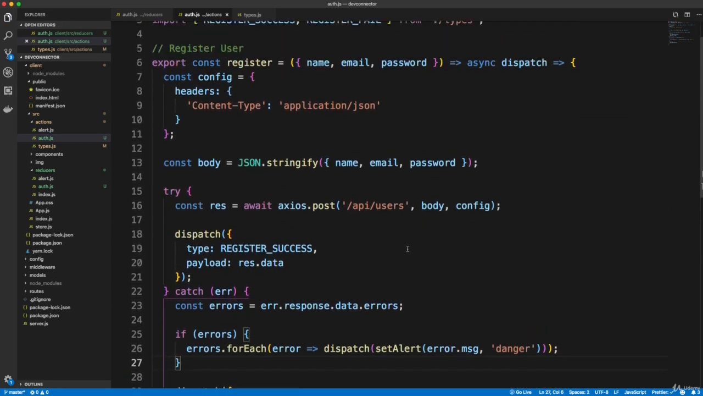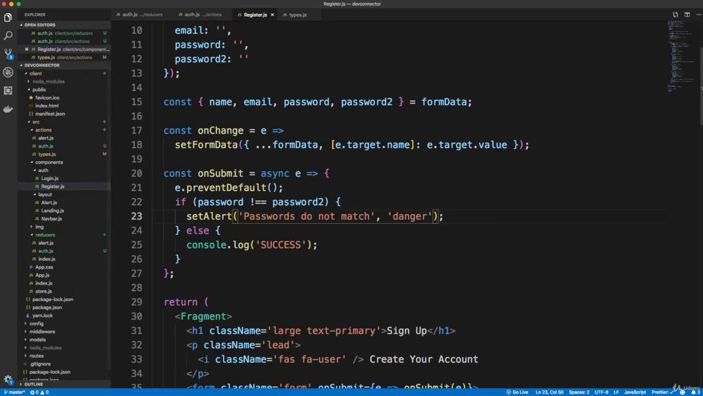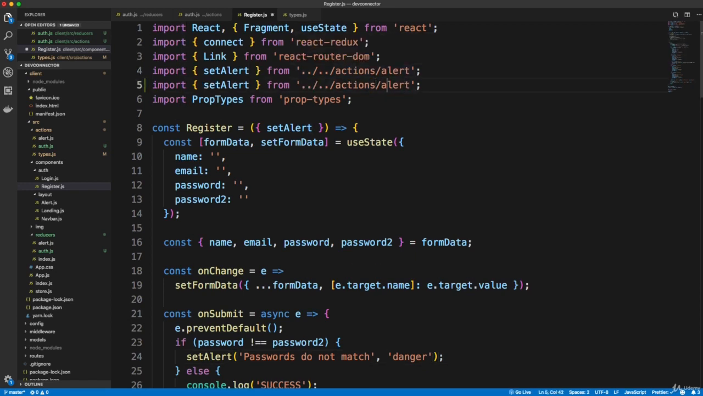Now we have this action set up, but we need to go to our register component and basically integrate it, or connect it, I should say. So let's go to components, auth, register.js. Now we already brought in set alert from the alert actions, but we need to bring in register from the auth actions. So we're going to say auth and change this to register.